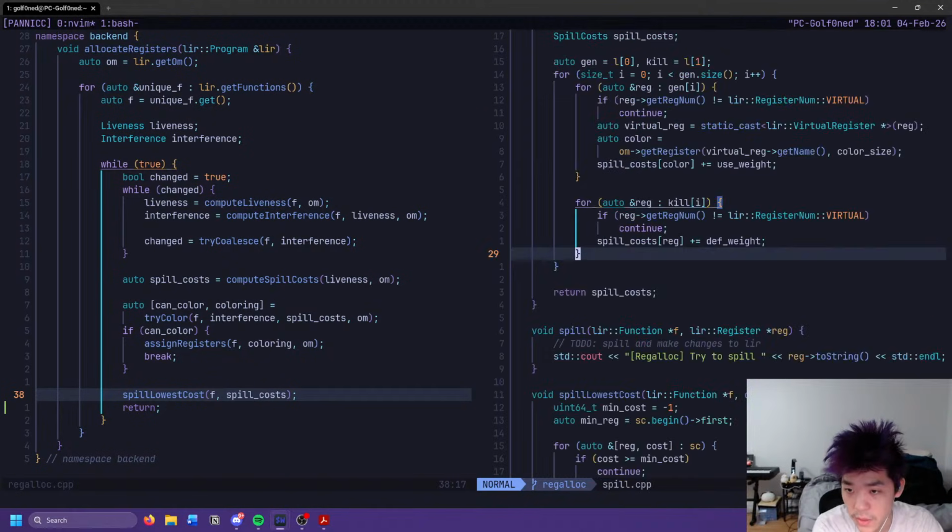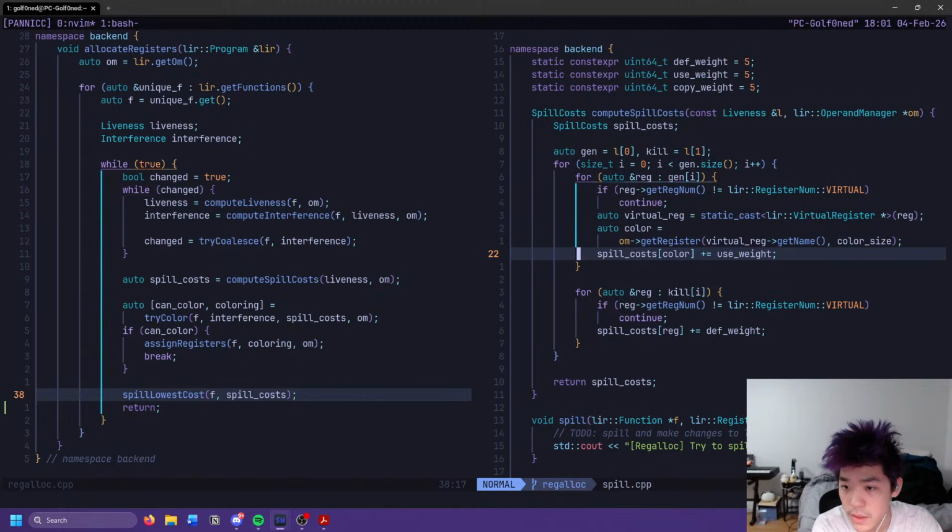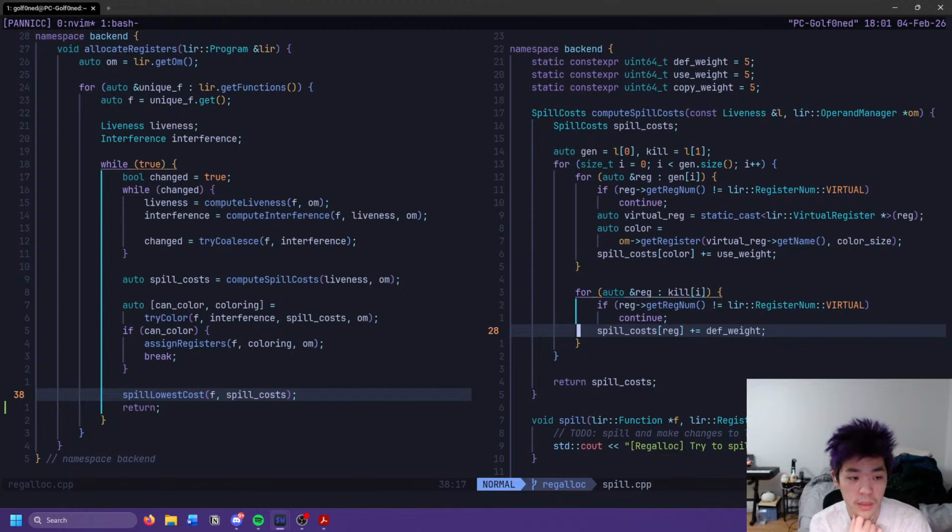Spill, that's where we are. Spill cost. Yeah, so every use we increase the weight, and every definition we increase the weight right now, at least. It's not LRU, we're just looking at how expensive it would be to spill. Every time we use a spilled register, we'd have to load it from memory and then store it back in memory. So we can kind of work off of that.